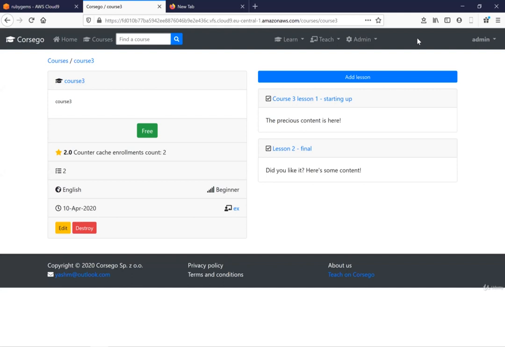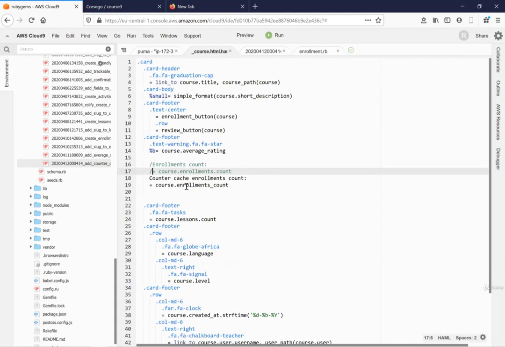Instead of calculating the quantity of associated records each time, we can just have a field to make our app work faster. And, believe me, it really saves memory and time.